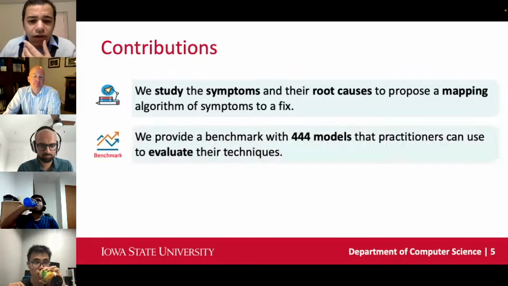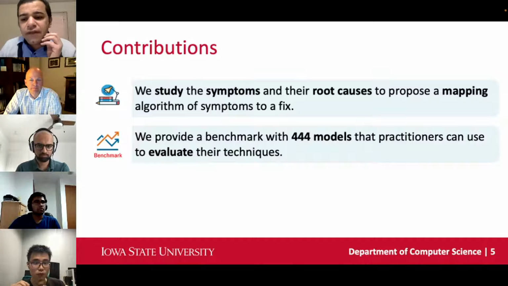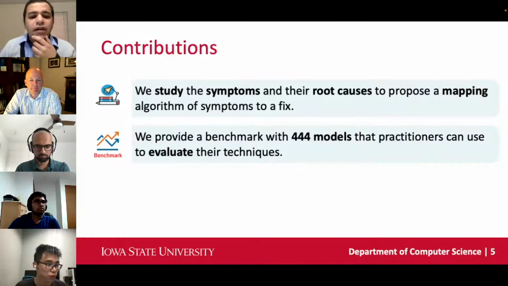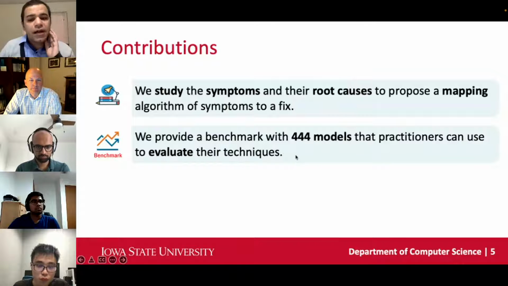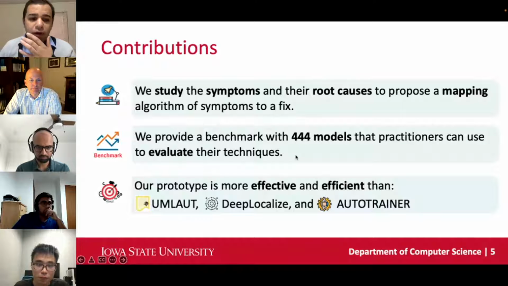An evaluation on 444 buggy models from real life and prior work demonstrates the effectiveness of the approach compared to prior work. The result shows that our prototype is more effective and efficient than prior work.